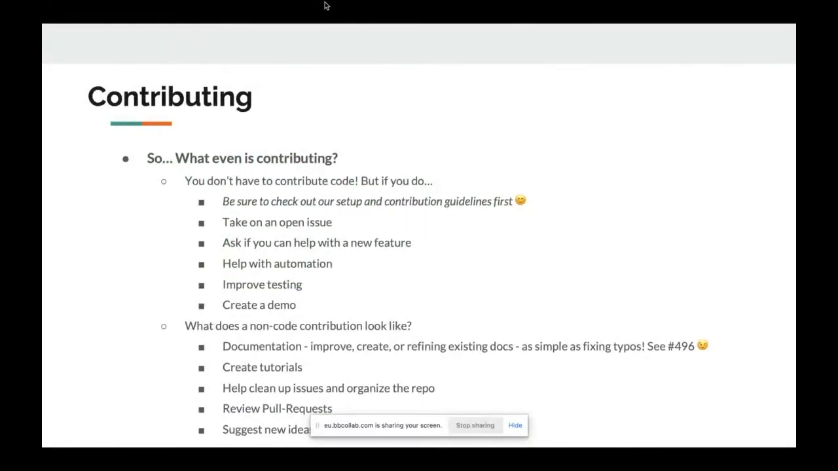So contributing can be a variety of different things. And if you're not looking to contribute code, then you can look at improving documentation. I think Matt has created a ticket for some typos he's found. So that's ticket 496 if you're interested in basically spell checking for us or any of our typos. You can look at creating tutorials, cleaning up issues and helping to organize, or even reviewing pull requests and code that people have done. Or if there's things you'd like to see, you can suggest those ideas.